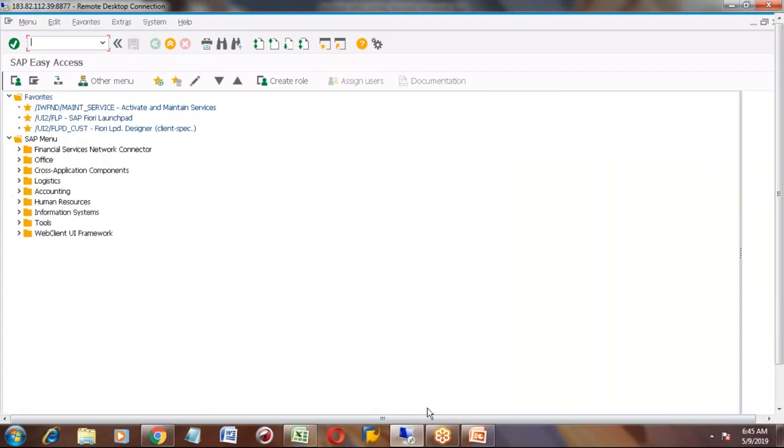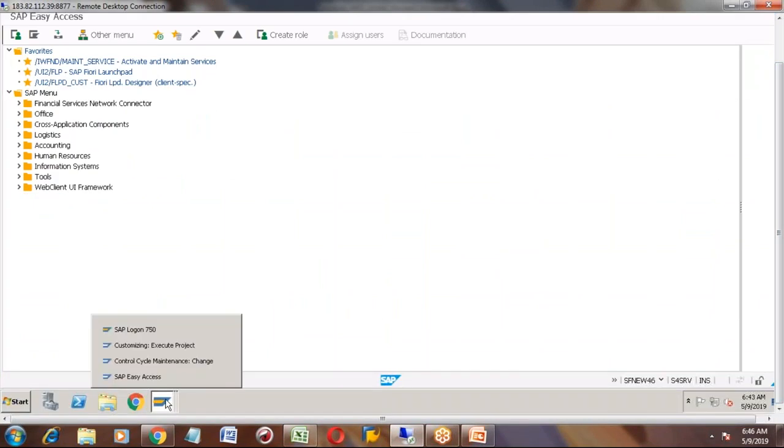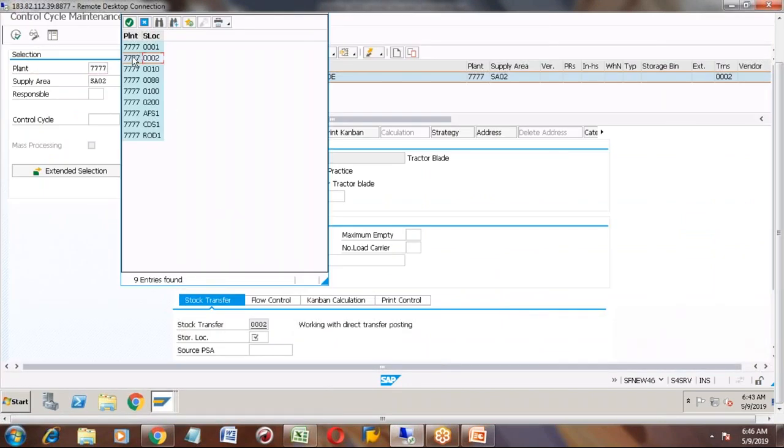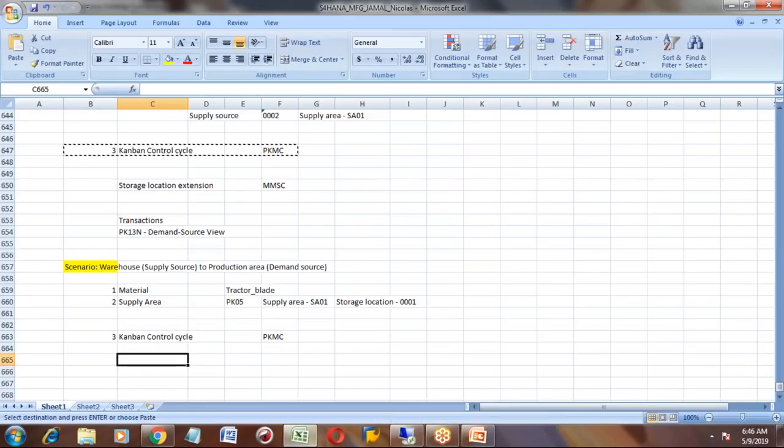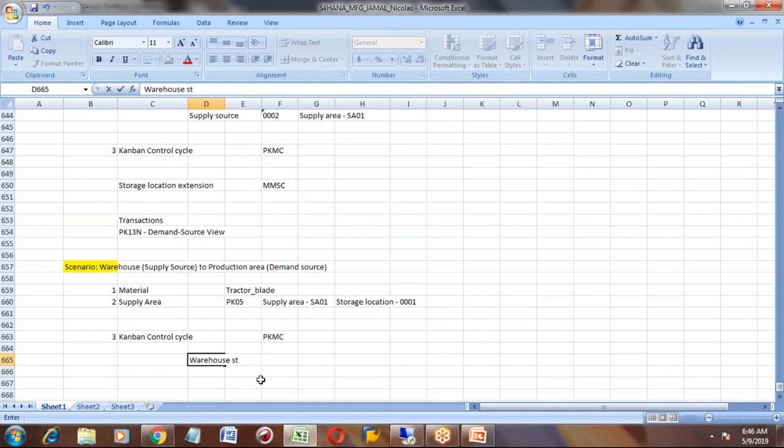So for example, we will keep the stock in the warehouse storage location, that is nothing but 0002. Assume that 0002 is your warehouse stock. So this is the setup you need to enter. Is it clear? Okay, so here you can maintain the warehouse storage location, 0002. Your supply area storage location is 0001.